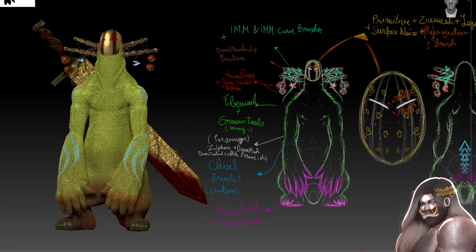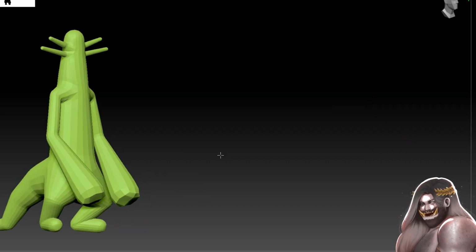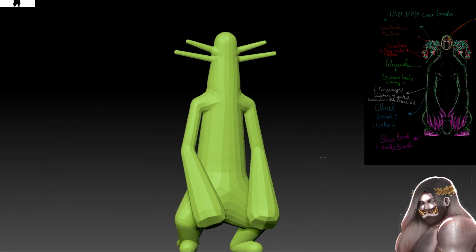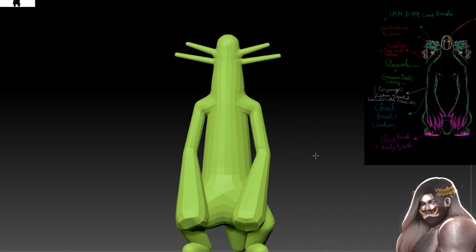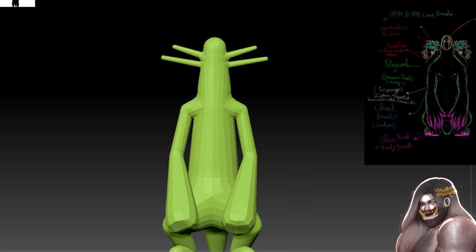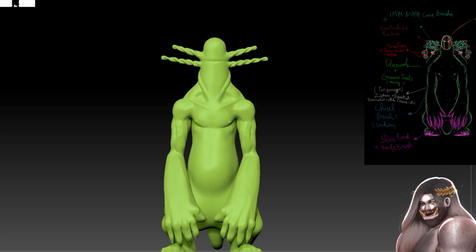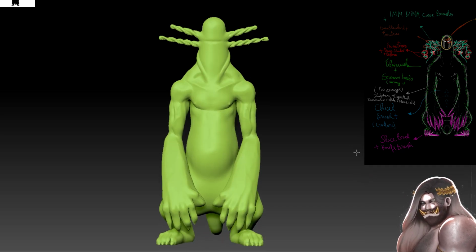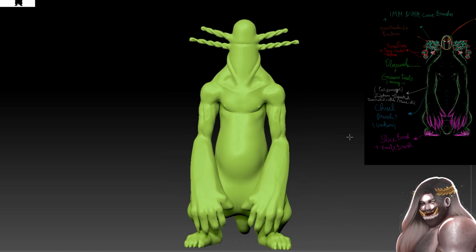First and foremost, ZSpheres, of course. Once I liked the shape of the character, I made a skin and then I increased the number of divisions made for the character so I could add much more detail. And then I used different types of brushes.